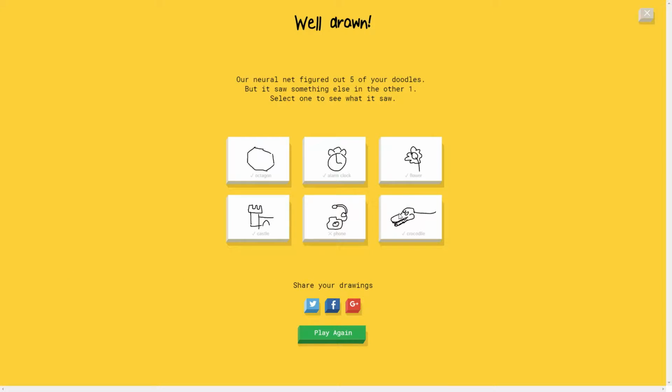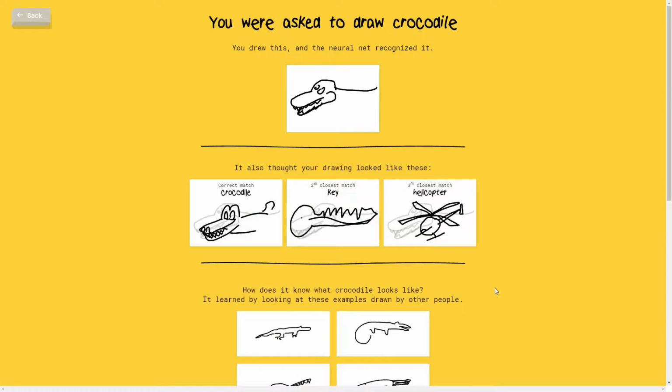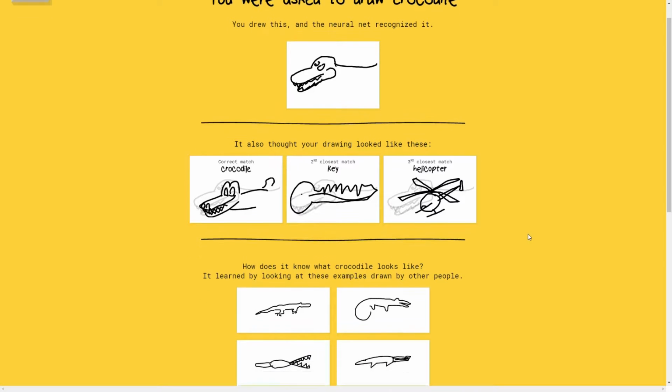So if we actually click on these, you know I'm dumbfounded by crocodile, so if I click on it, it'll tell me, here's what you drew. It also thought that it might look like some of these, and here's a crocodile. You can see this is somebody else's version of a crocodile, and it's actually pretty close to what I drew. So that's kind of interesting. I thought it could have been a key. I'm not sure exactly how it thought it might have been a helicopter. I mean, width and height, I guess, basically there.